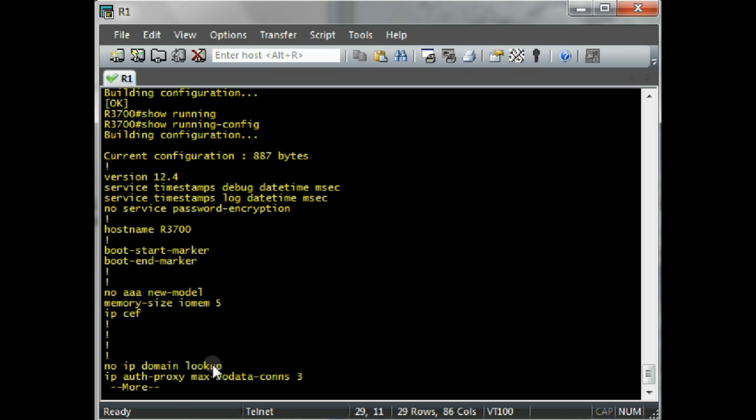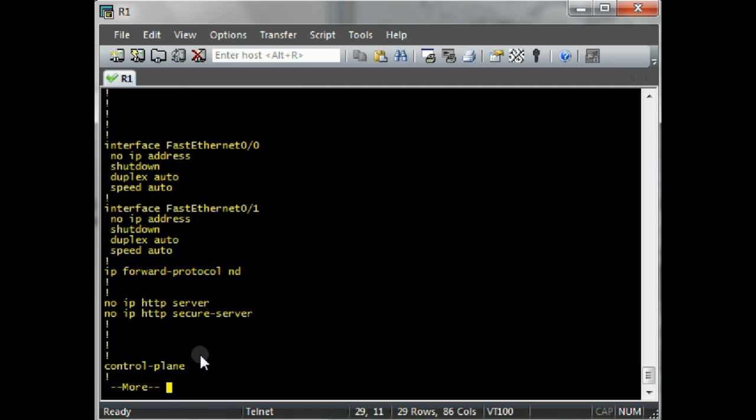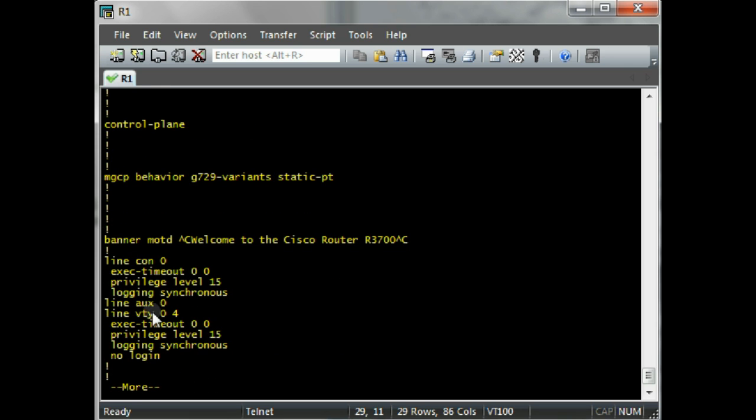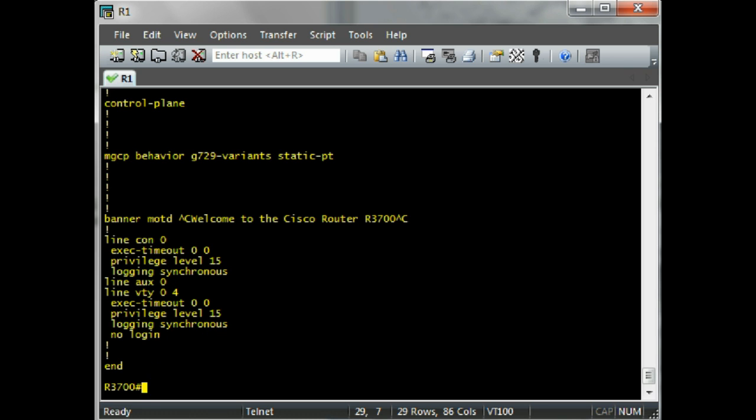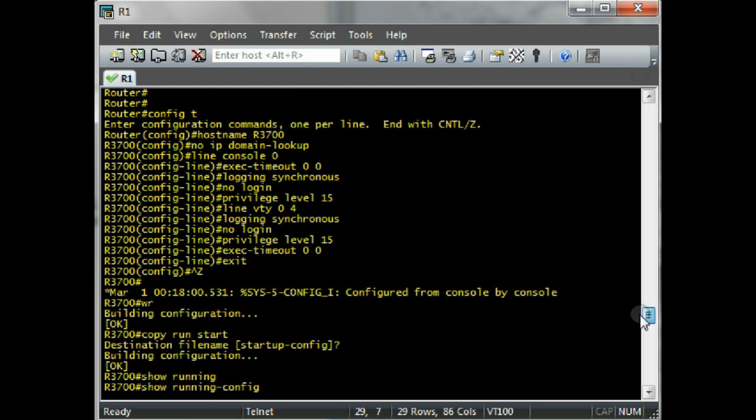And as you can see, no ip domain-lookup has been implemented, and exec-timeout for both console and VTY. See exec-timeout 0 0, privilege level 15, logging synchronous, and no login for line vty 0 4. Go back and check something here.